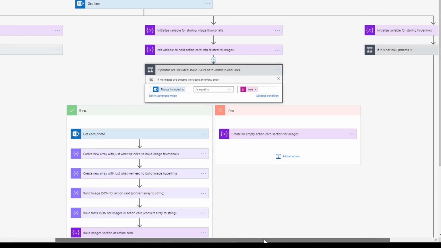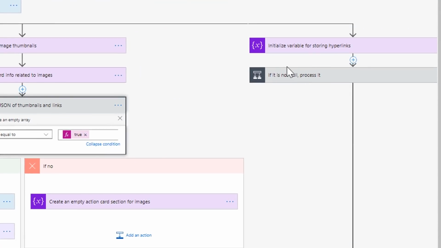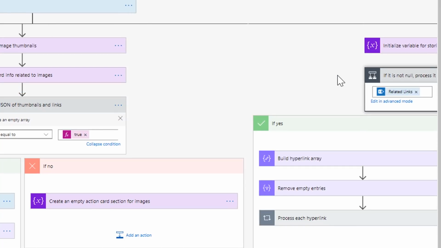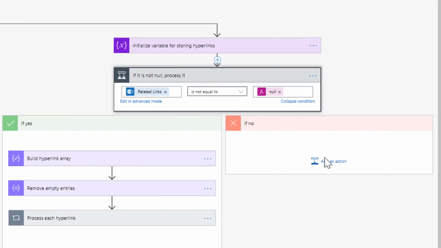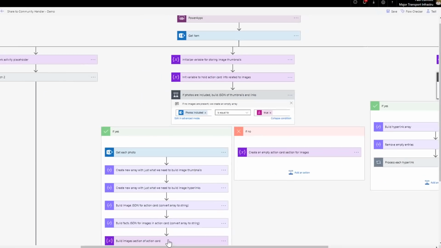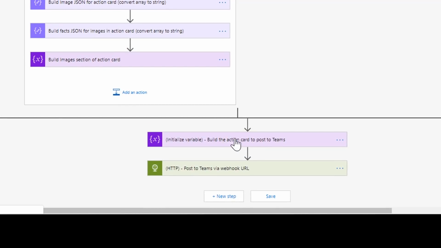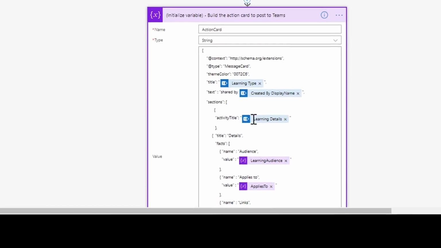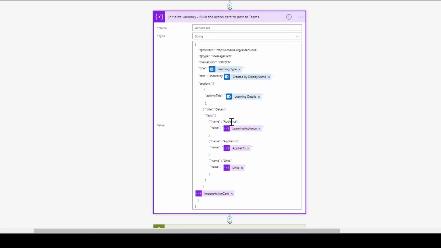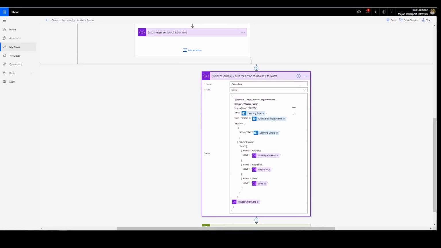And the final one is related to hyperlinks. Again, if you haven't done a hyperlink, then you can keep going. But if you have done a hyperlink, there's a bit of extra work to do. The net result of all of this is a single action card variable, which has all of this stuff combined. In fact, if I open this, you can see that it's basically JSON with various chunks of logic that comes from those parallel tasks above.